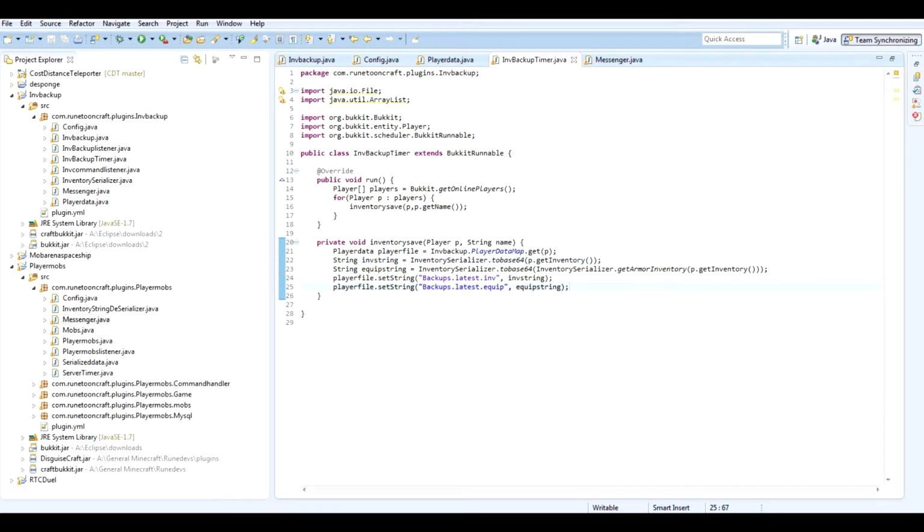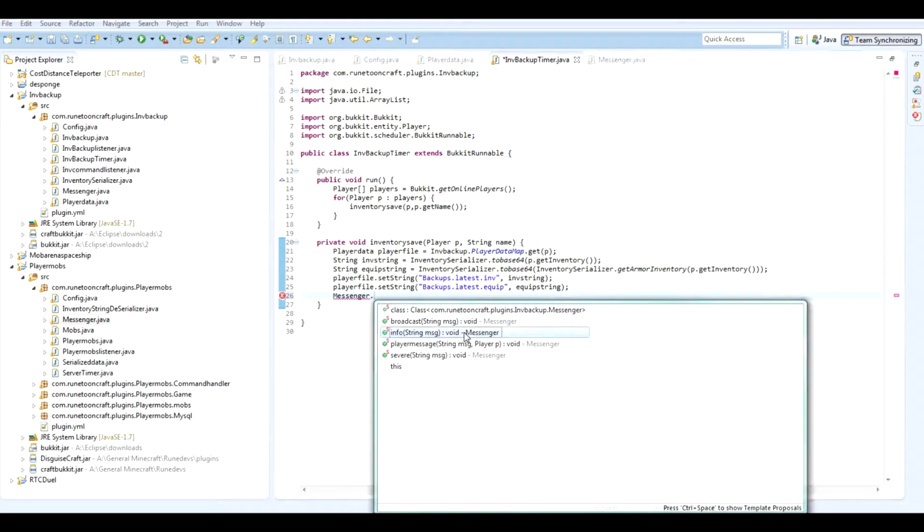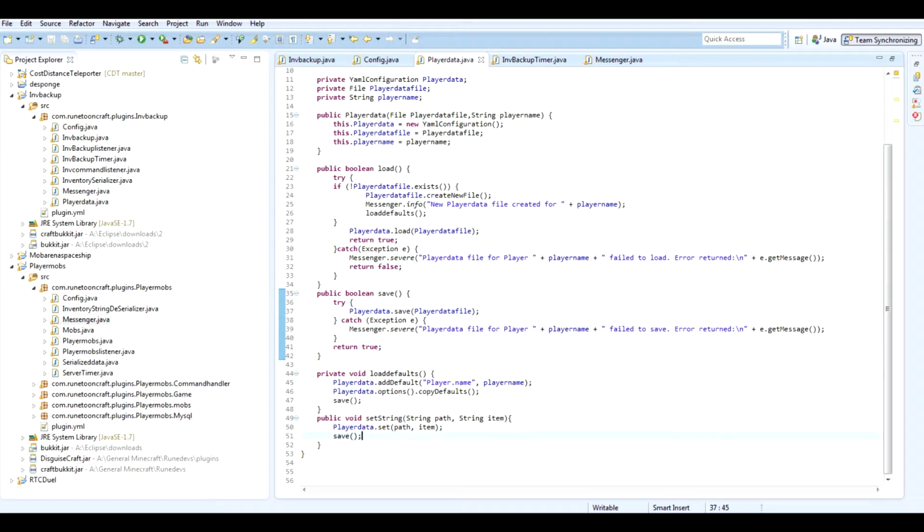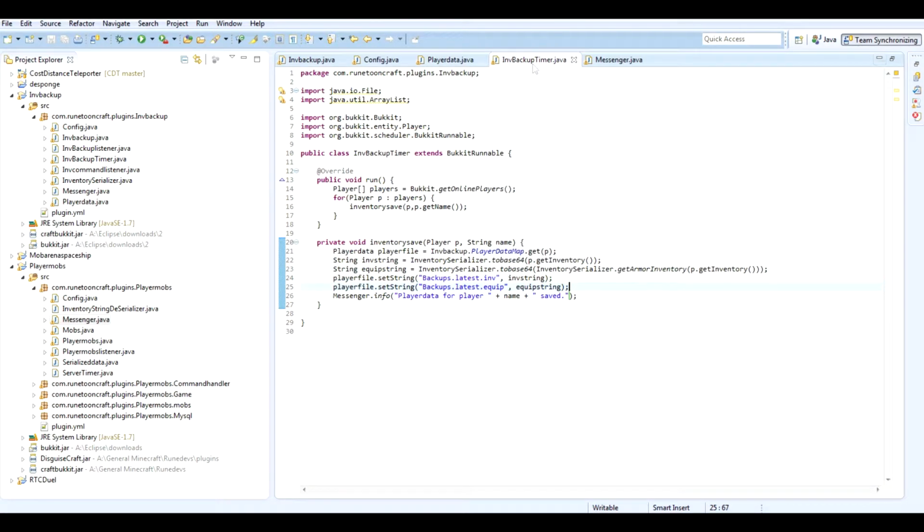So then once we have that set up, for now I'm going to set up a messenger.info, player data for player saved. This is just for me. I'm going to get rid of this later. Make sure we go down here. I have the save method there. Alright, cool. It'd be really annoying if I don't get rid of this later, so I'm just going to put that there. Very firm, get rid of this message.